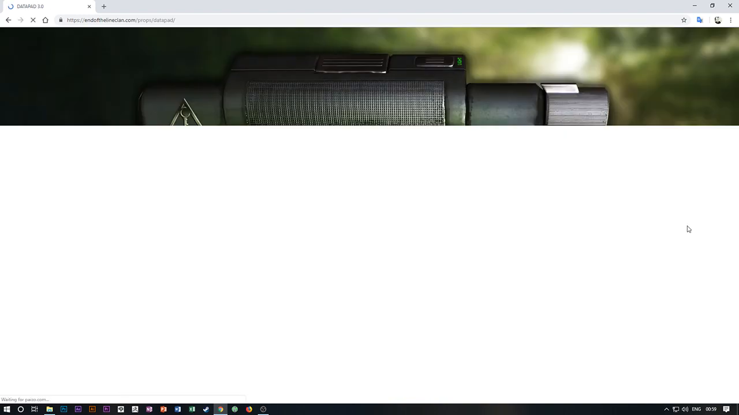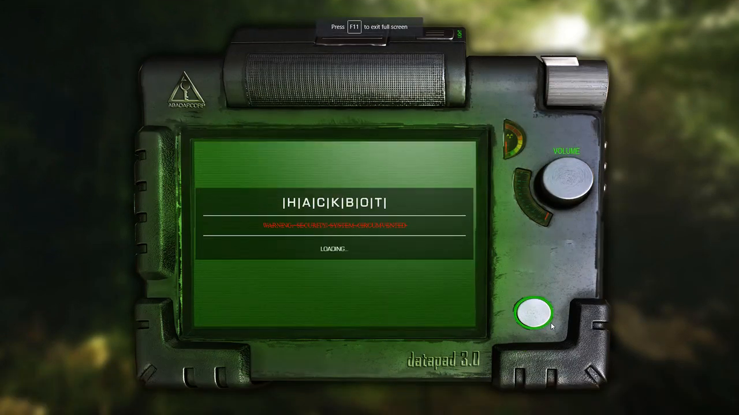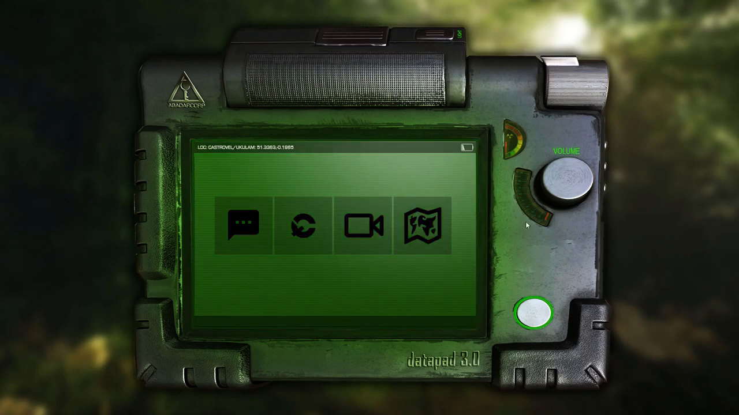So again, all web-based. This is just in Google Chrome. I'll make it full screen, and this is the Datapad. So they get it, providing they are successful with the hack check. They get this screen here, and they're presented with the default menu, the default desktop of the Datapad itself.